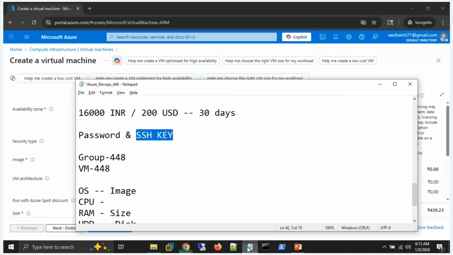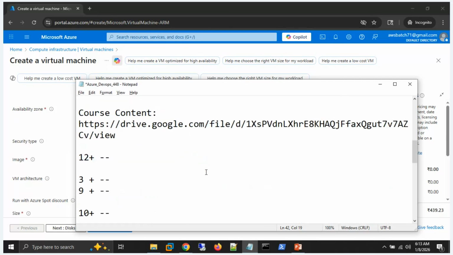Now I have a question. If you know the answer, you can answer in the chat box. The question is, what is the port number for SSH? Can you answer in the chat box?